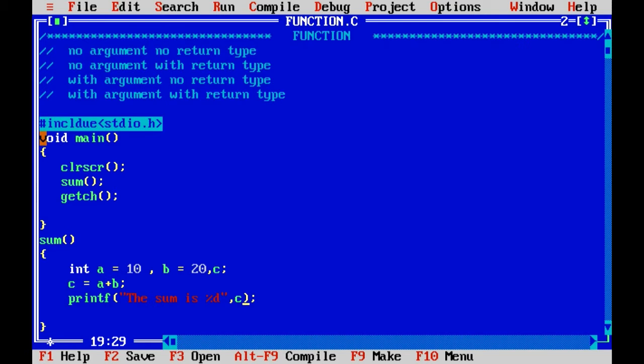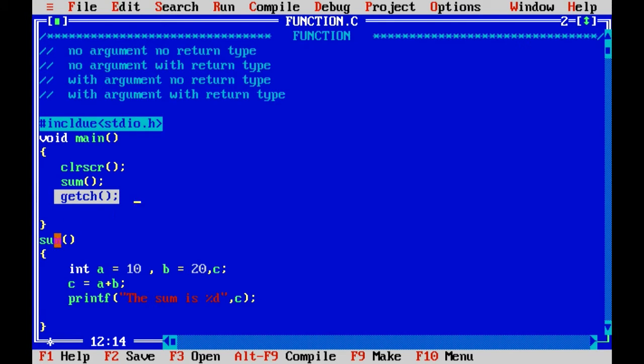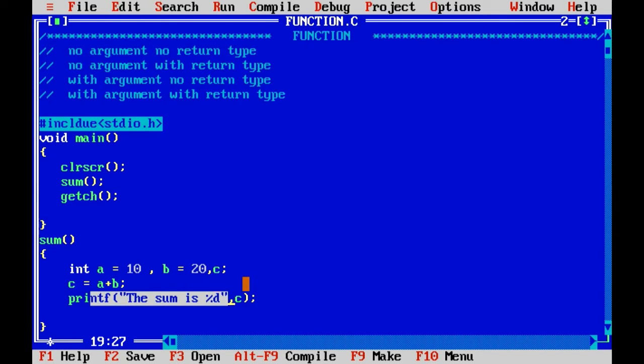This is our first type of function, with no argument and no return type. I am including stdio.h, void main, and inside void main I am calling sum. When the compiler comes here and gets the sum function, it searches for sum in our program, and the sum function is defined here, so it runs the code and then comes back and goes to the next line. In our sum function we declared three variables, a, b and c. I assigned two values to a and b, added both values into c, and I am printing the value of c.